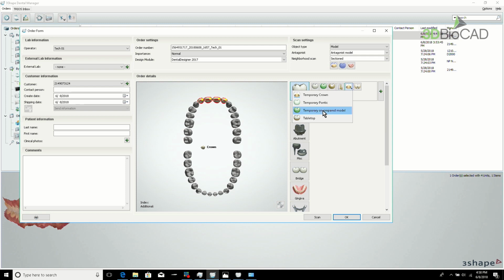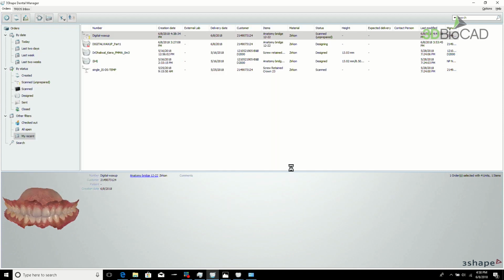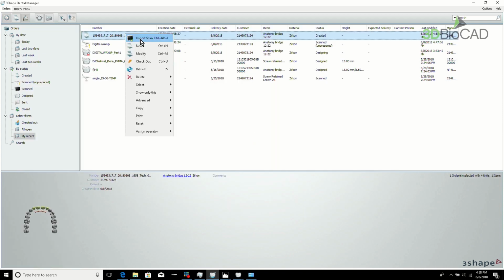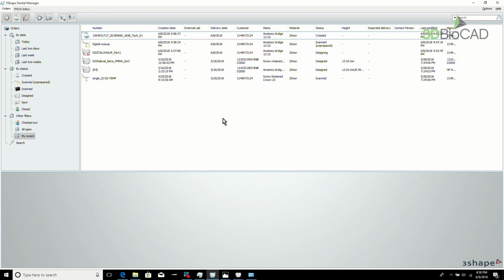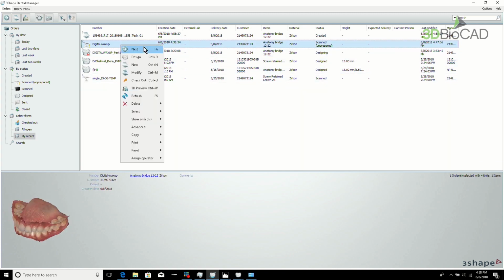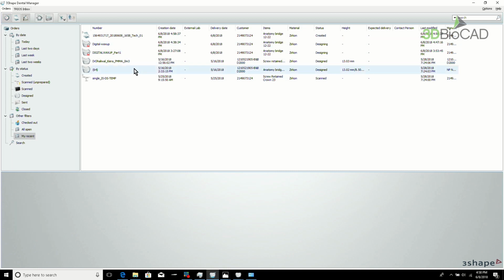Under temporary diagnostic wax up, try to use temporary on prepared model. This function is the fastest and easiest way to do the digital wax up because we don't have to draw any margin, and we don't have to care about any direction. So click this temporary on prepared model, make a bridge or no bridge, it doesn't really matter. And then if you have any scan file, import. Let me right click, import, put it in, or if you already have a scan file, just modify your work order. So I have a work order from here, digital wax up. Let me just click and get into the design.